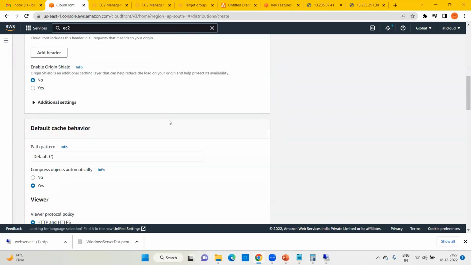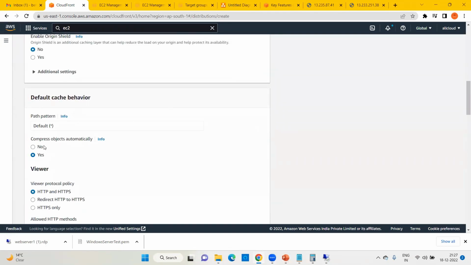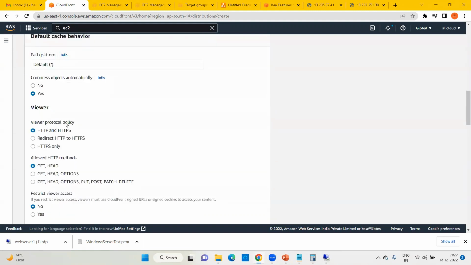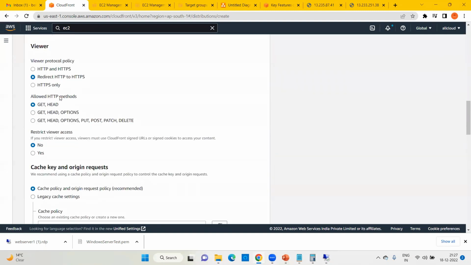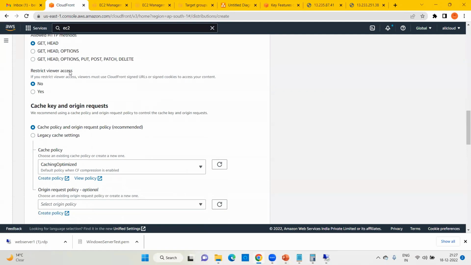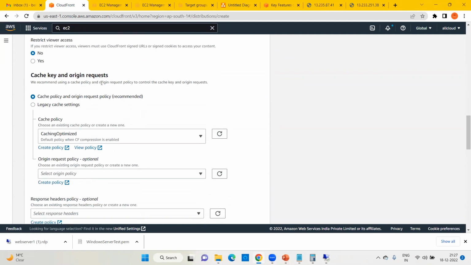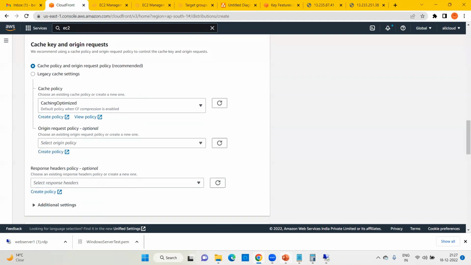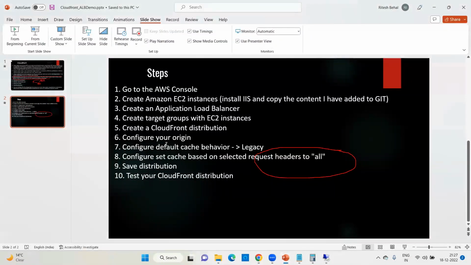Add header, you can skip it. Caching behavior, compress objects automatically, yes. Viewer protocol policy, I want to change it, redirect HTTP to HTTPS, yes. Allowed HTTP methods, GET, HEAD, because this is fine for my use case. Restrict viewer access, no. Cache keys, here you have to change one thing, and the steps are mentioned here.